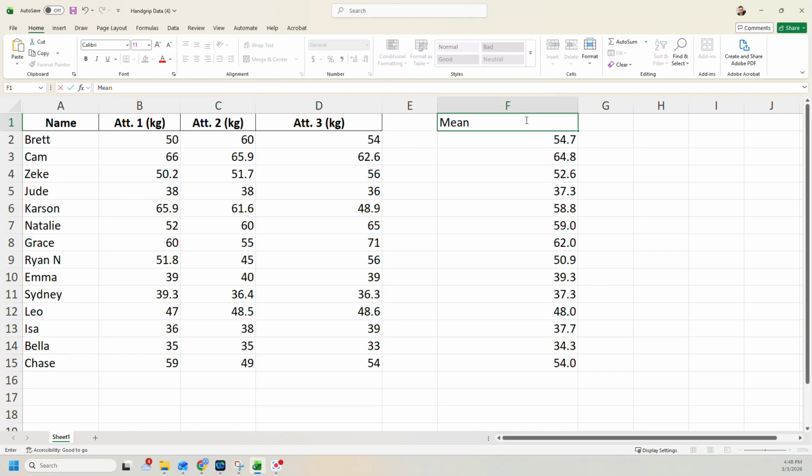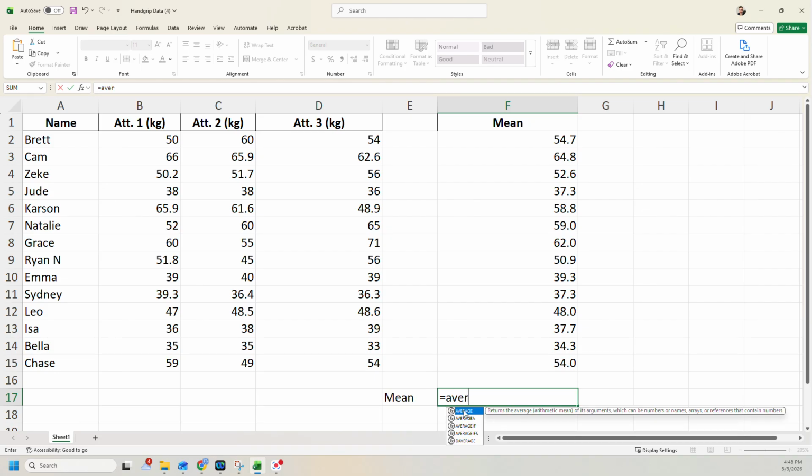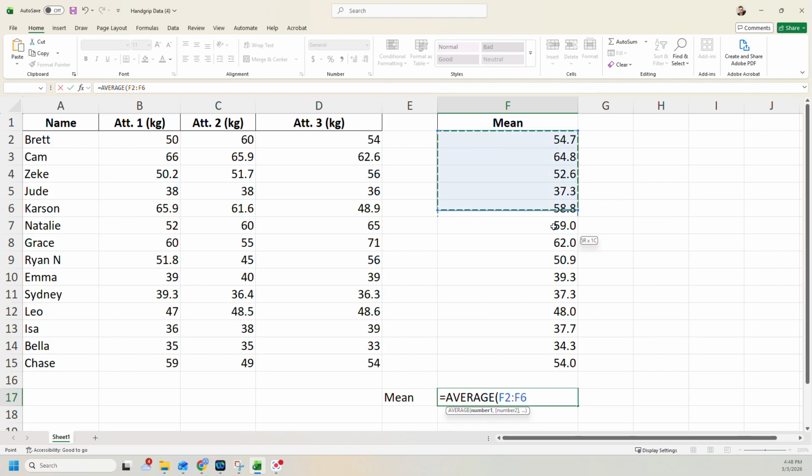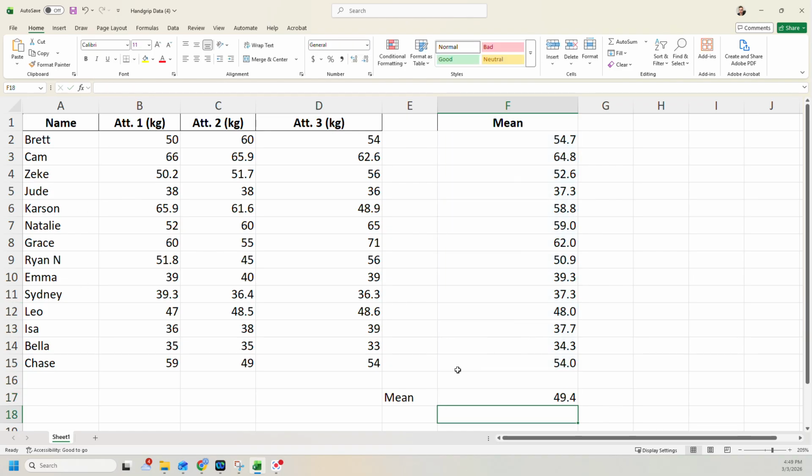So now I've got the mean of the 3 hand grip attempts for each person in the class. But now what I might want to do is calculate what the mean is for the whole class together. So in this case, I'll do equals average again. Double click that to finish it. Highlight all the means of each person. So now I'm calculating the mean of the sample of participants or class members. I'll hit enter. And you can see now that the mean hand grip strength in kilos of the class was 49.4 kilograms.